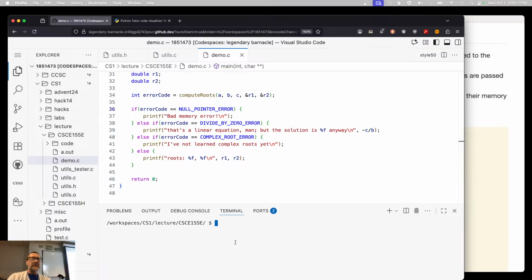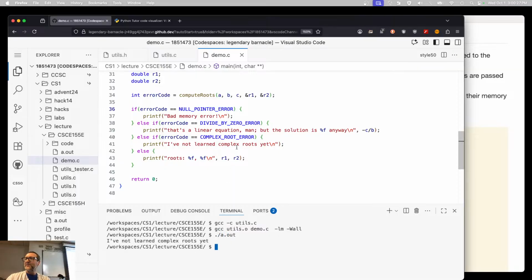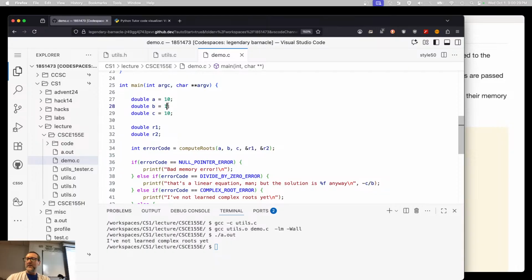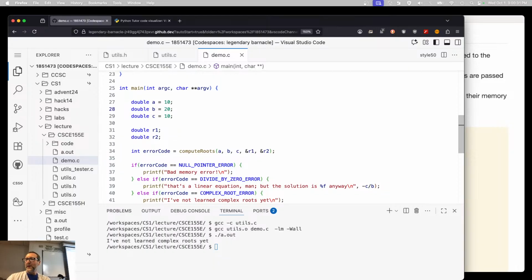Now I can actually compile this. So let's go ahead and do that. GCC, compile that, and then compile everything together. There we go, and run it. And I've not yet learned complex roots. Right? Let's go ahead and restore that to 20 to make sure it works.